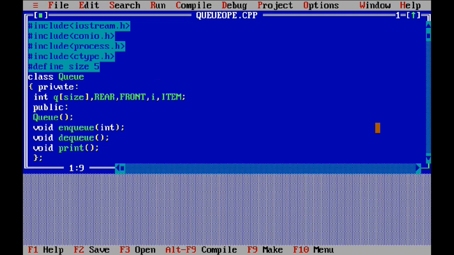So I have hash include statements here and then hash define size 5. So my queue can have a maximum of 5 elements and I cannot change the size during the execution of the program. I'm going to have an array based implementation of the queue wherein the memory would be allocated during compile time, that is, before the execution of the program. So I'm going to have a maximum of 5 elements in my queue. You can have more or less. Normally that will have more elements.